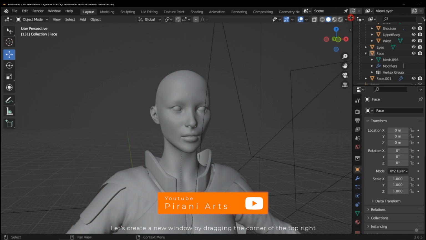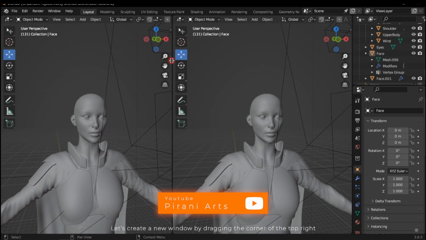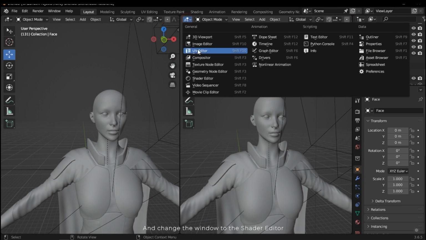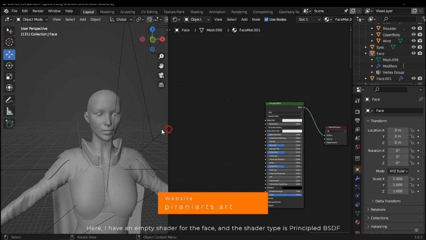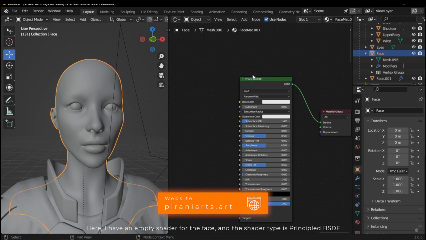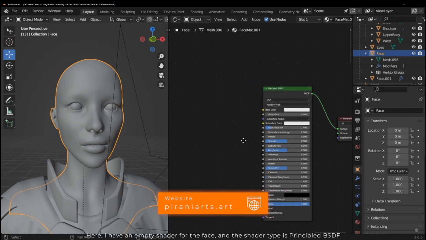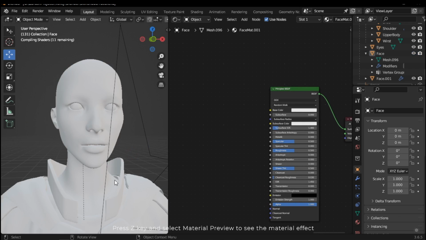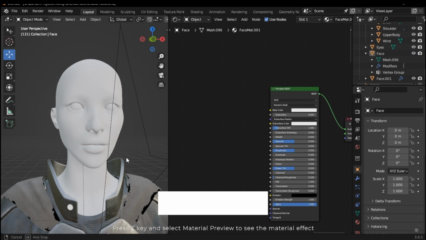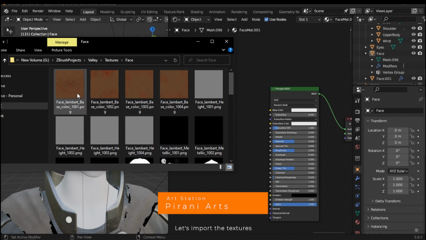Let's create a new window by dragging the corner of the top right and change the window to the shader editor. Here I have an empty shader for the face, and the shader type is Principled BSDF. Press Z key and select material preview to see the material effect. Let's import the textures.